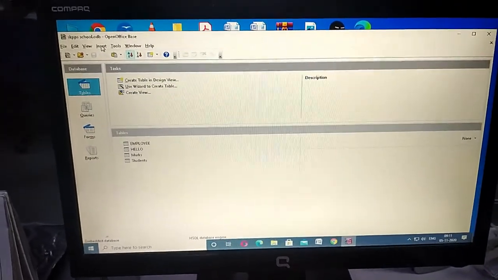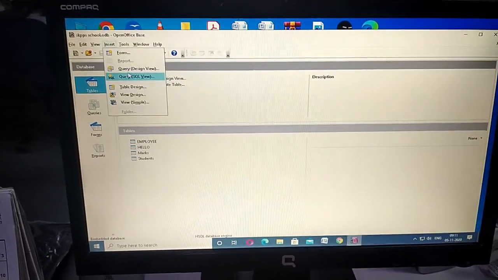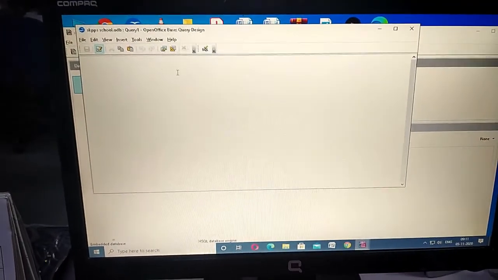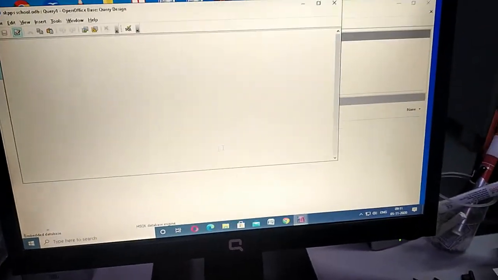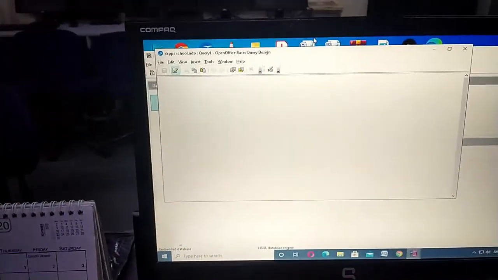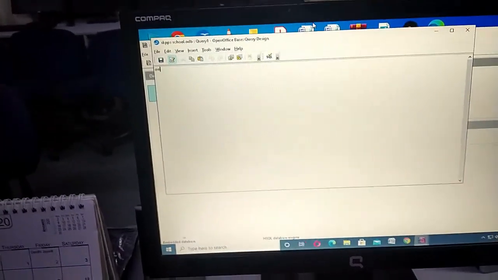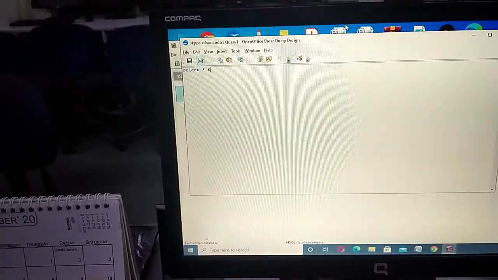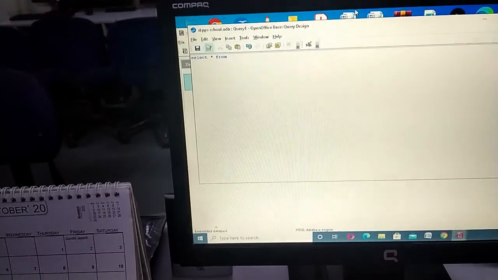Now you have an insert, and under the insert we have a query SQL view. So click on it if you want to see the result of any query of yours. And here you can simply type the command that I'm typing. So you can see my screen, I'm typing select star from, and my table is a student.